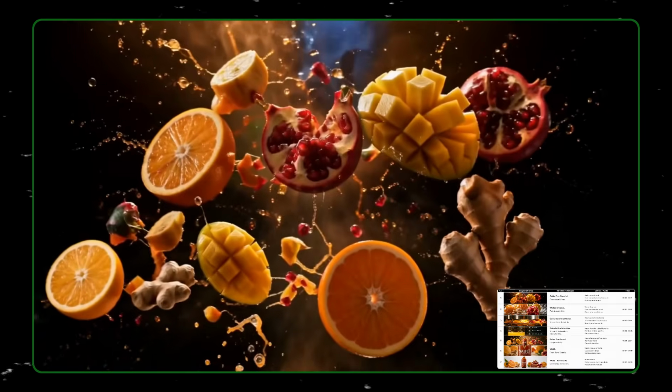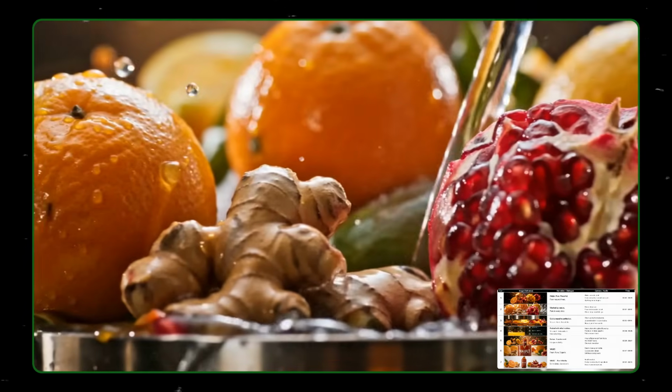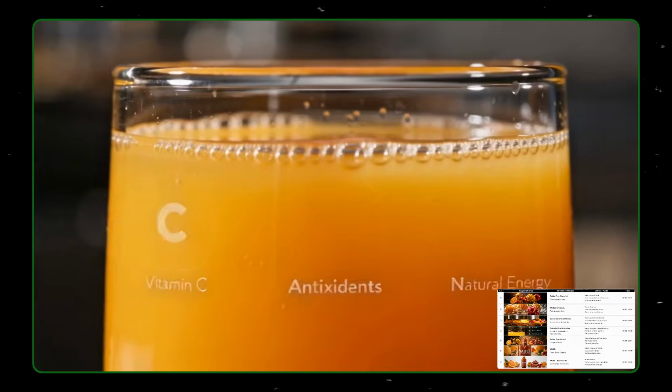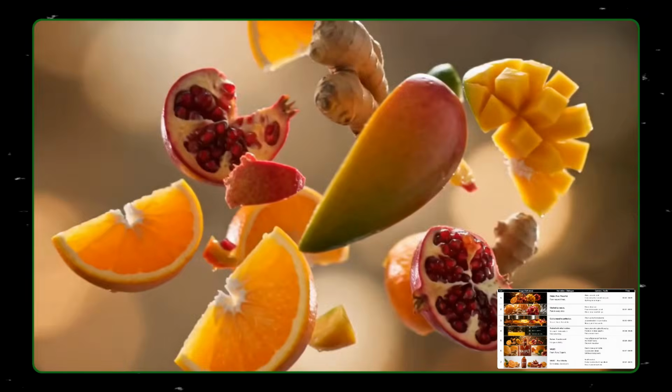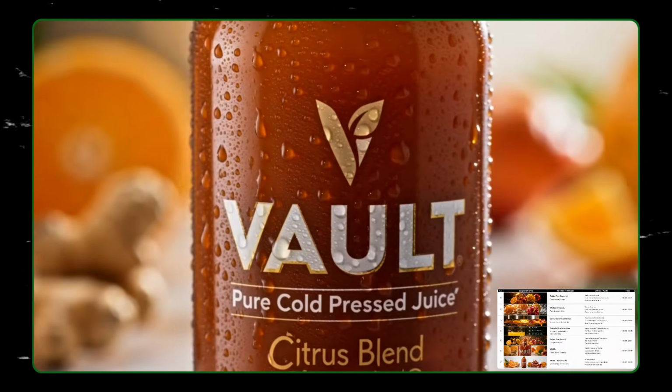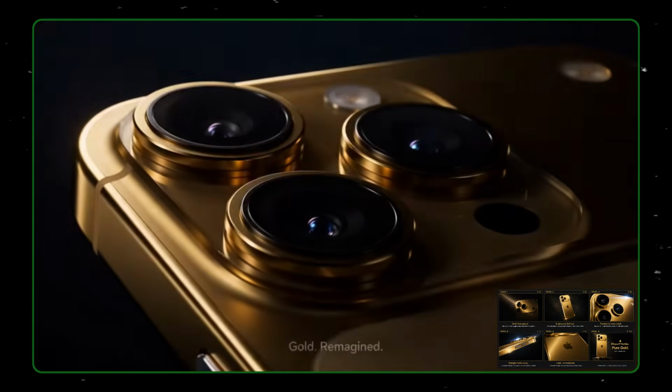Origin, pure, powerful, from nature's finest. Washed, pressed to perfection, vibrant, fresh, natural energy. Vault, fresh, pure, live vibrant.